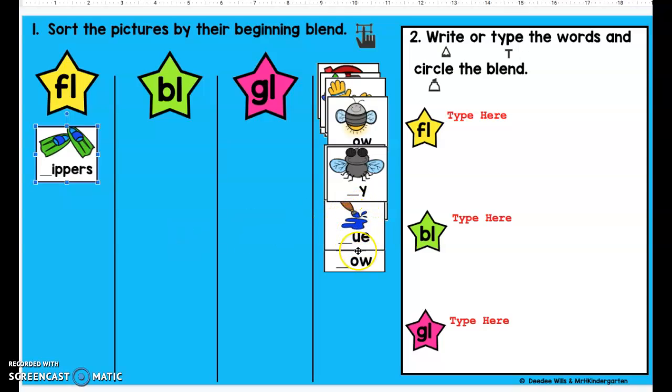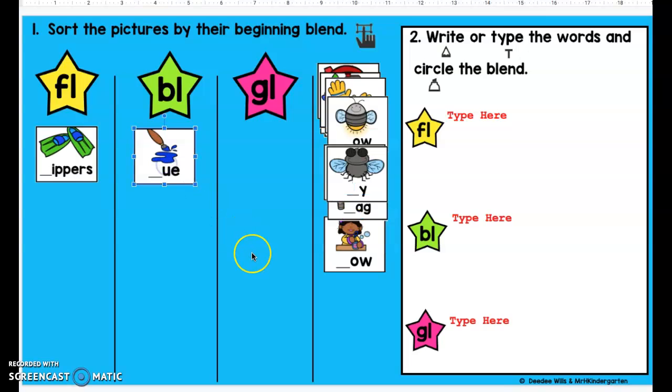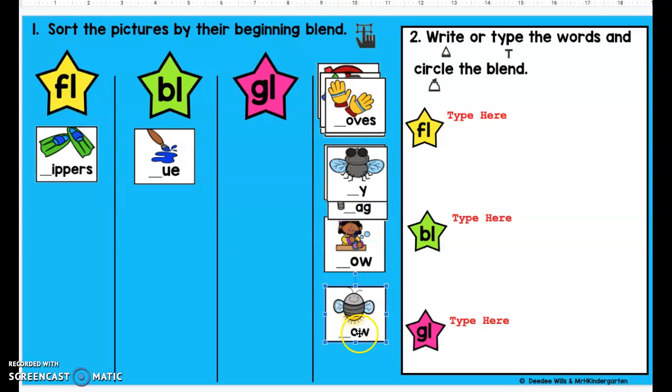This is a picture of blue paint. So bl. You will drag and drop that into the beginning bl blend column. Then I want to find another one. They're all just overlapping each other, but if you just click and drag, then you can do that.